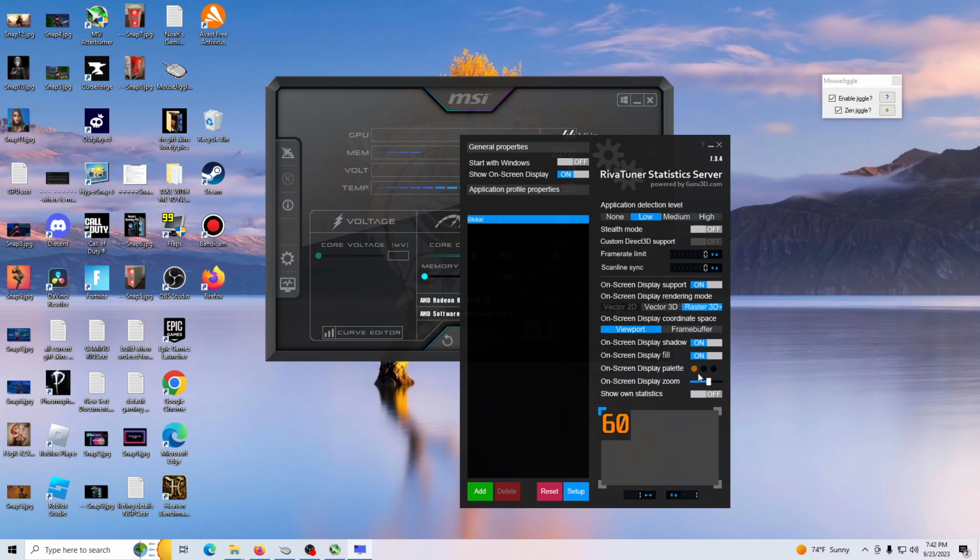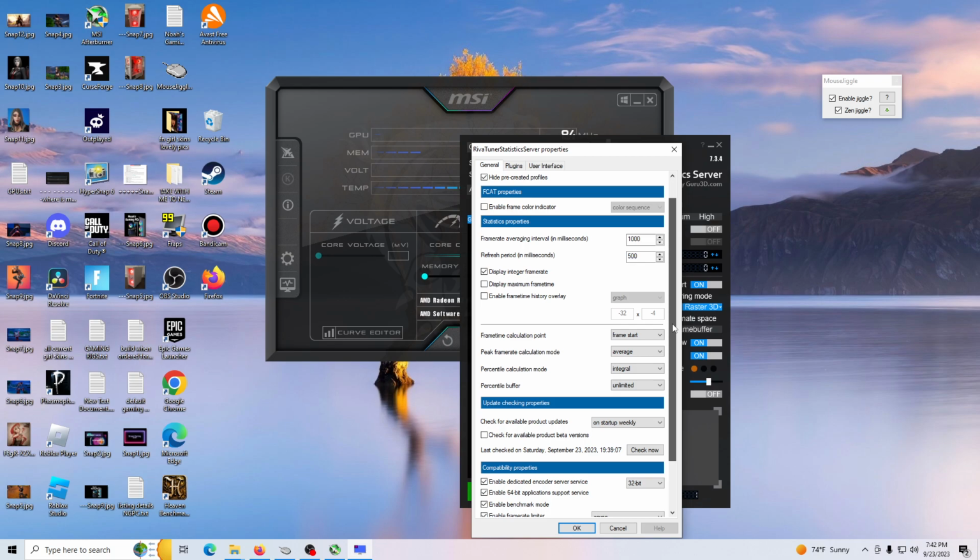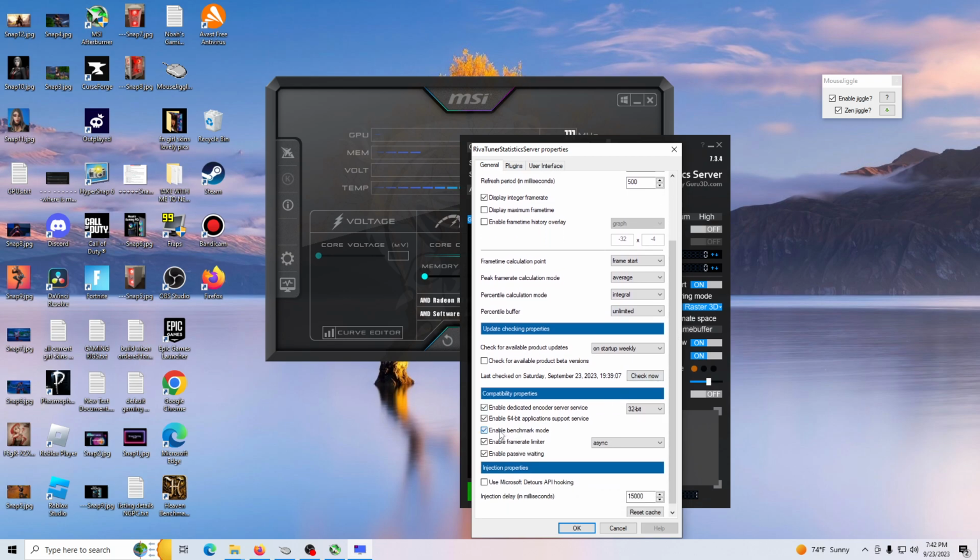What else do I want to do here? So yeah, make sure the on-screen display fill is turned on. Make sure you adjust the display zoom here according to your liking. Next thing you want to do is go to setup here. There's a little button that says setup. And for the frames, I learned this the hard way, but if you want the FPS to actually show, there's a little checkbox here called Enable Benchmark Mode. Make sure you click that and make sure you hit OK, apply.